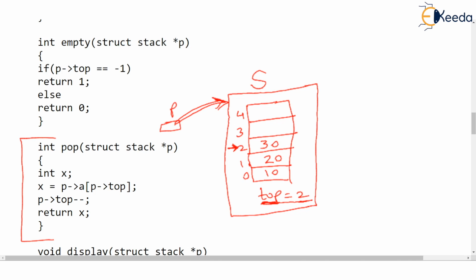So let's see what pop does. It gets the address of S again. So P is the pointer which points to S. We have declared one local variable X where X stores value from the array. A is the array. But which value does it store? Check the index written with the array. It is P arrow top.